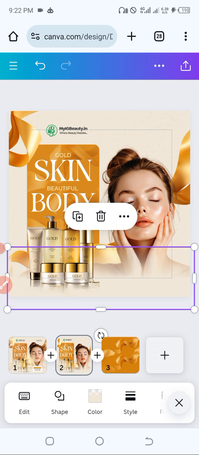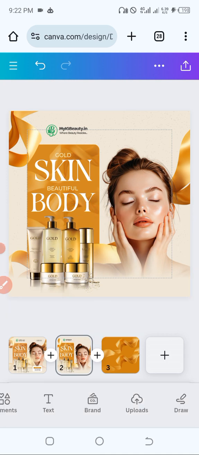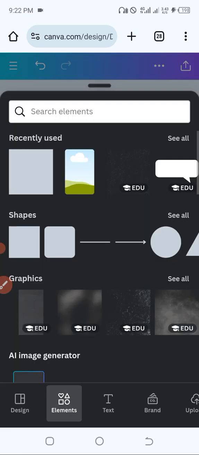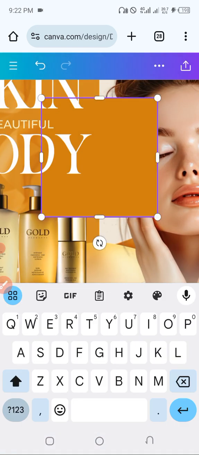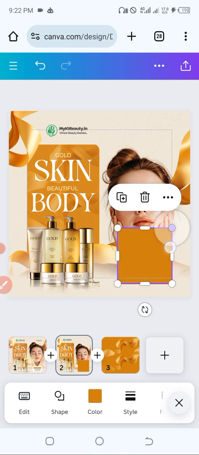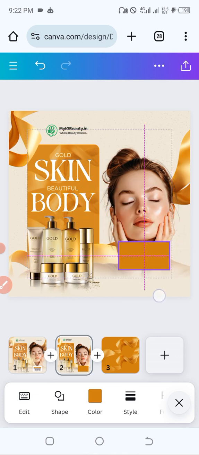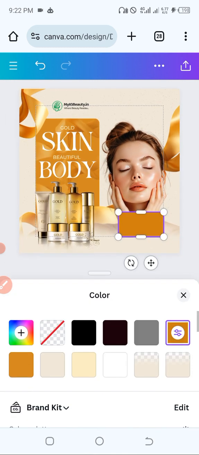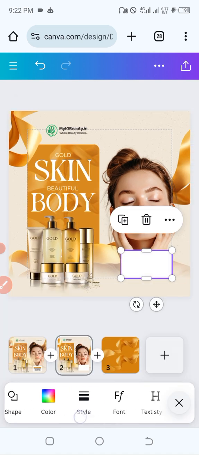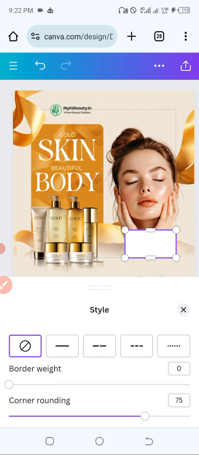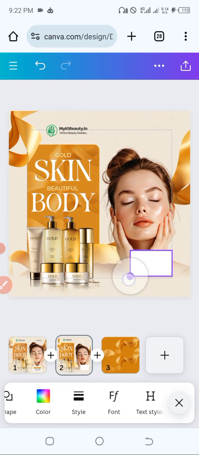And the next thing to do is to bring in a square shape. So I go to elements and I will select a square. And once that is done, I like to click outside the box first, then select it again, and then resize. So we've got this. I'll change the color to white and go to style. See style here. I would increase the corner rounding, and I feel like it's too big.